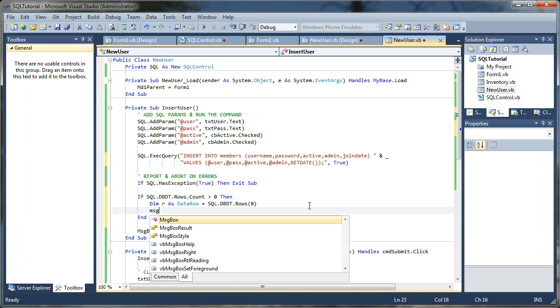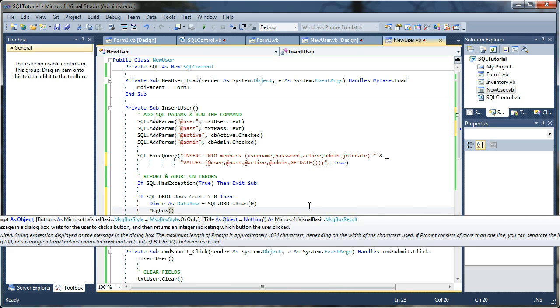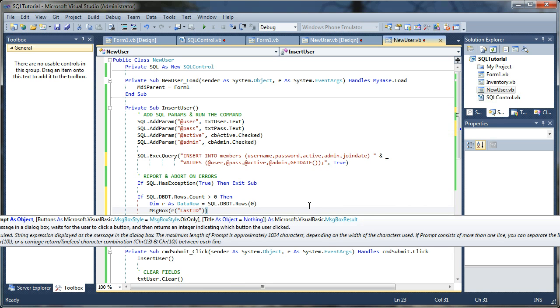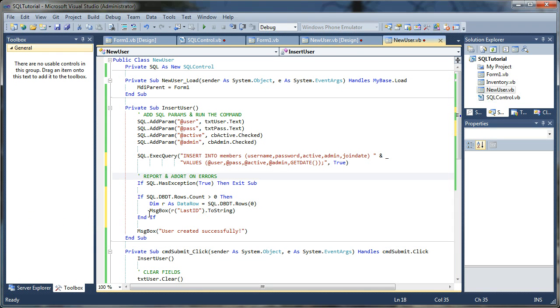We'll say message box R for our data row, and the field that we want to pull out. So I just want to grab column last ID. Okay, and I'm just going to make sure that's a string value coming out of there to my message box.